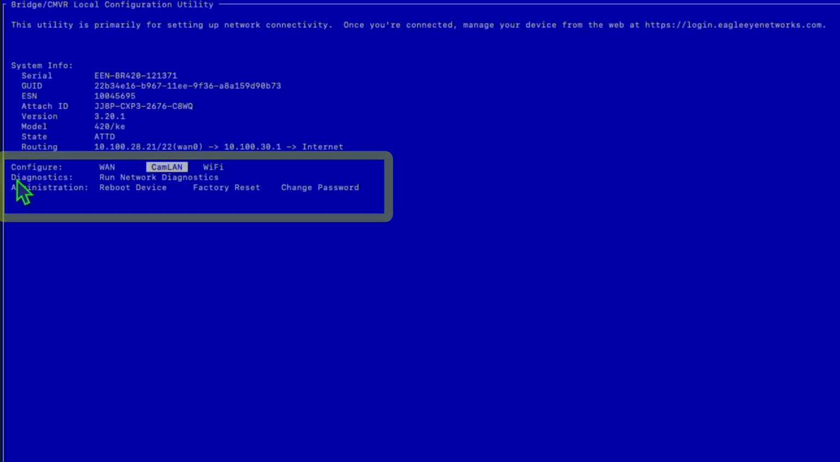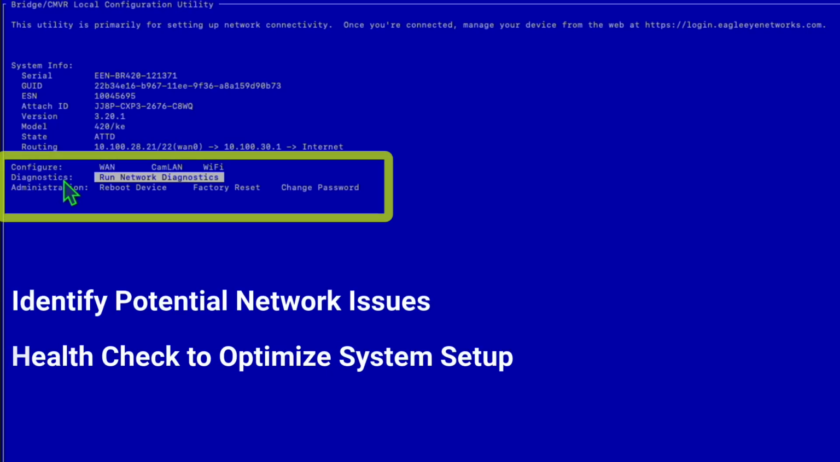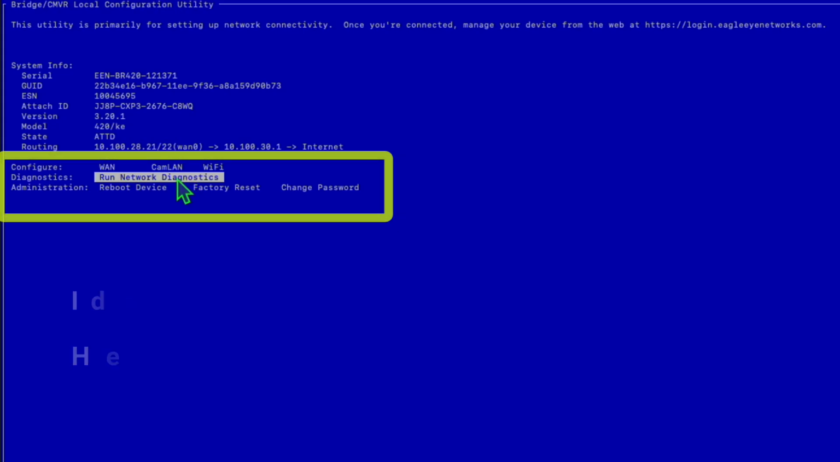Next is the Diagnostics section, where you'll find the Run Network Diagnostics tool. This tool helps identify and resolve potential network issues that could impact your device's performance. It checks the health of your connections and provides valuable insights for optimizing your system setup. Finally, in the Administration section, you'll find three options: Reboot device, Factory reset, Change password. These options are straightforward. Reboot your device, restore factory settings, or change your admin password for added security.